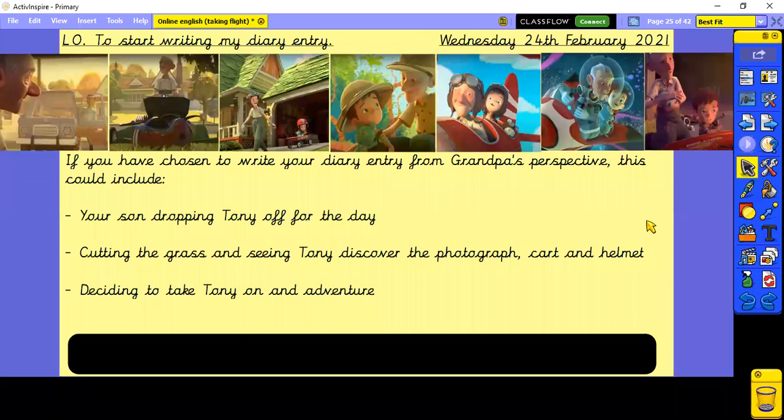Okay, so for those of you that have chosen to write your diary entry from Grandpa's perspective, as we're writing the first half of the diary entry, here are some things you could include. You could talk about your son dropping Tony off for the day, cutting the grass and seeing Tony discover the photograph, car and helmet in your garage. And then you could start talking about deciding to take Tony on an adventure. As I said, we're going to do the first half.